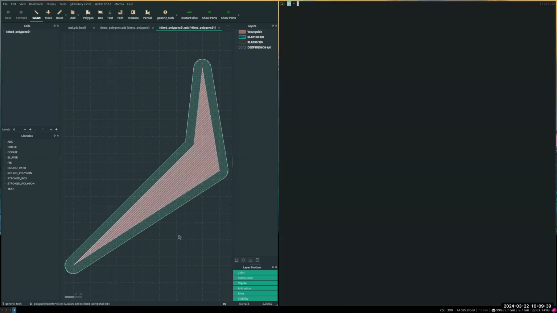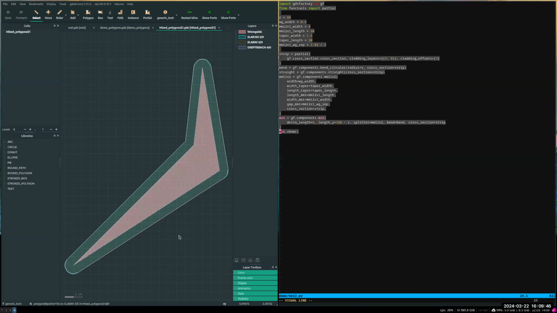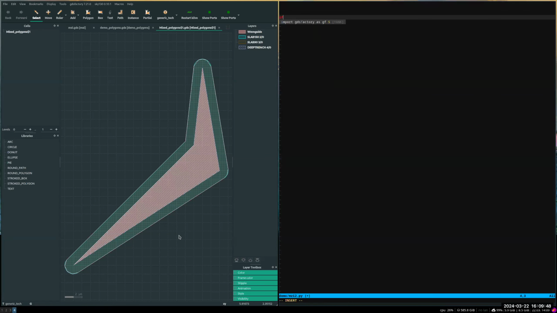I'm going to open here a Python terminal. I'm going to create an MZI. This is an interferometric structure. I'm going to delete this code, and I'm going to create it. The first thing I need to do is import GDS Factory.